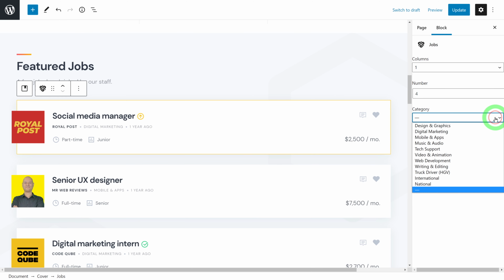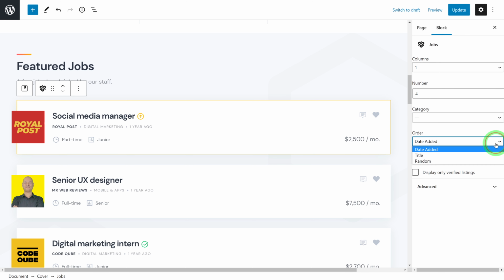And then you can also display specific categories. So if you only wanted to show truck drivers jobs, you could do that very easily as well. And you can specify in which order you want to show them. So maybe by date, by title, or random. Now, as you can see, the title at the moment is featured jobs. If this is the case, you might want to take this one and display only featured listings or verified listings, in which case you can change the title here, featured and verified jobs or something like that.